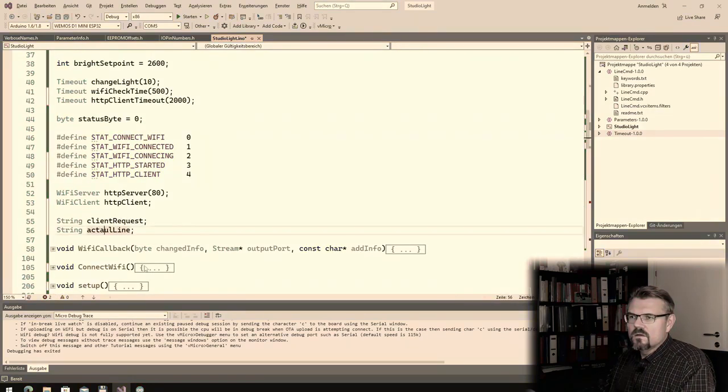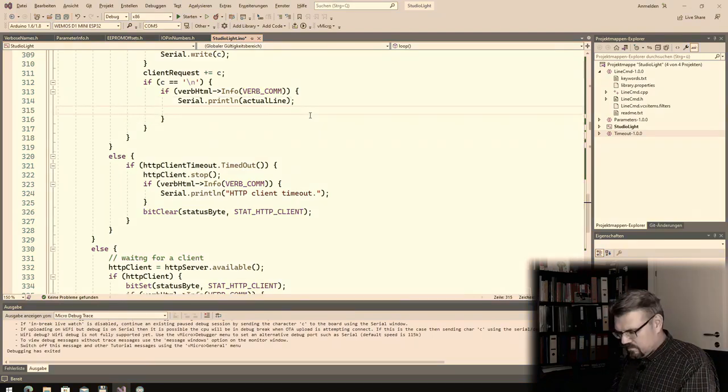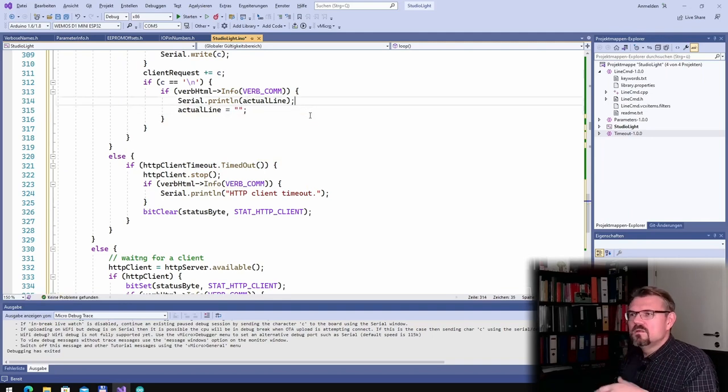Write it correct. I will print out the actual line, what we have received. This enter marks the end of the line, new line. This is why it's called that way. And then I say actual line equals nothing. So this is the request line by line.